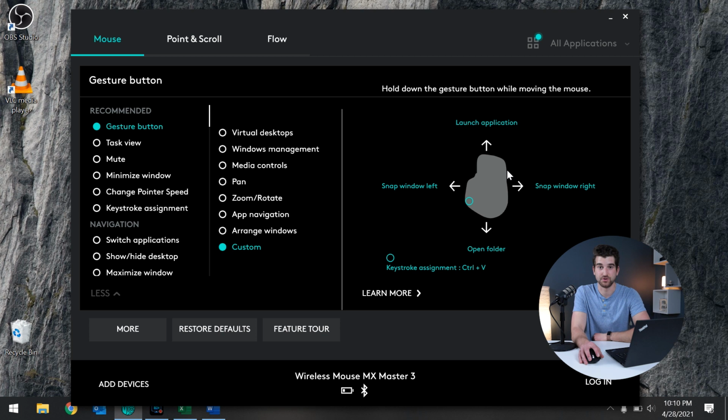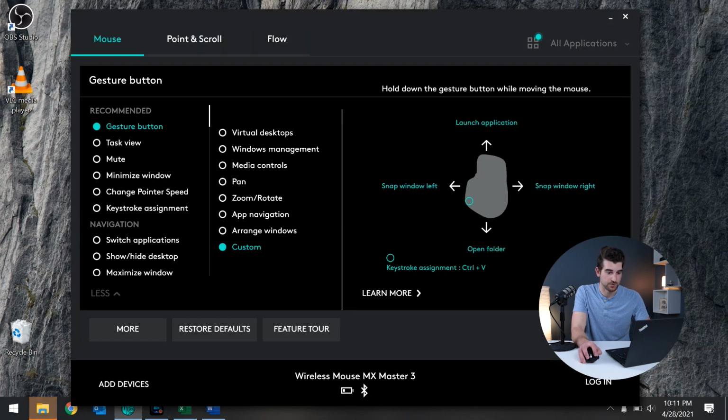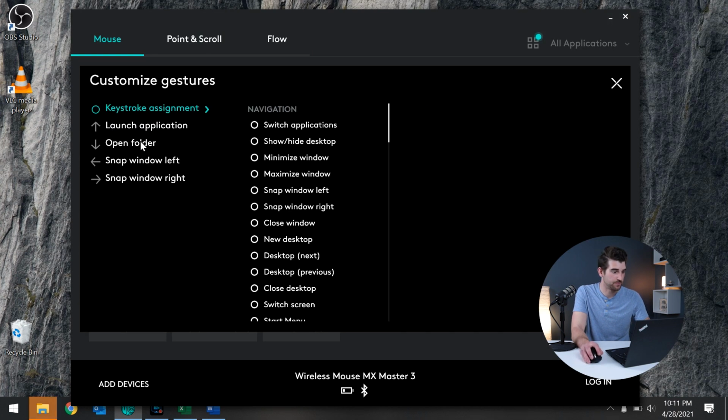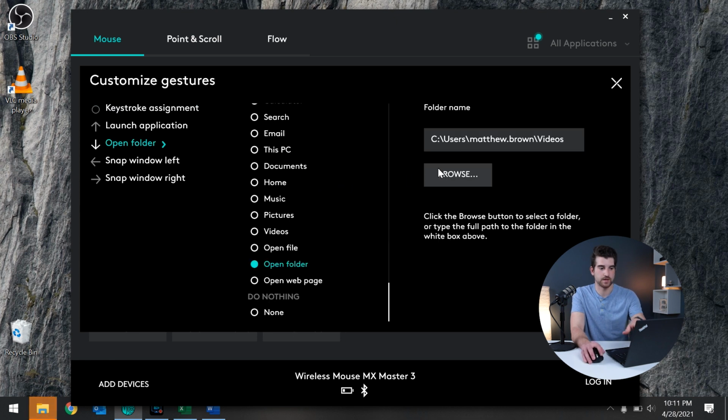So second step, we'll do the open folder. All you have to do is press the button, swipe down, and then a folder that you select is open. And I'll show you how to do that. When you customize it and you open your folder and you go down to open folder, you can select what path you want. All you have to do is select it and it's done.